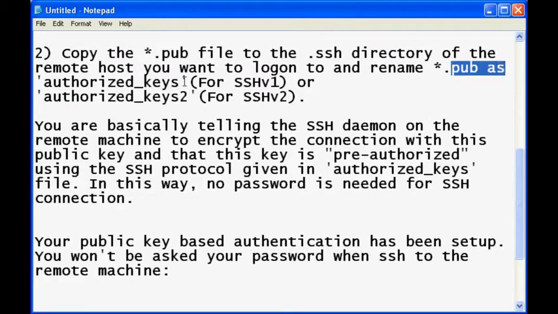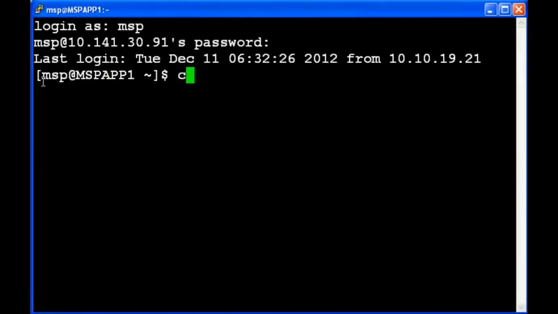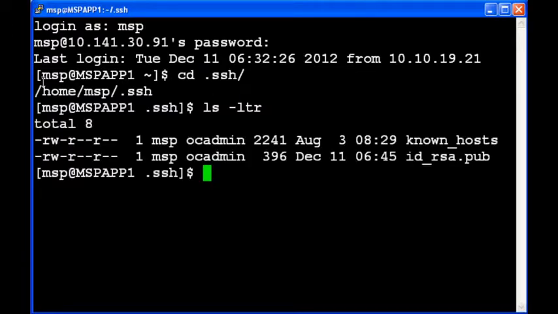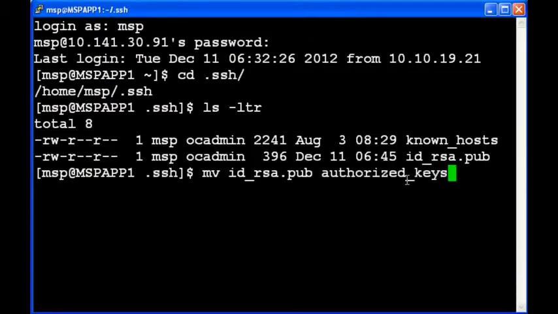and we have to rename the .pub file as authorized_keys. So we will go to that machine and go to the .ssh directory of the MSP user, and we will list. So it is there, it is transferred successfully. So we'll rename this file. This is the command to rename the file. So we'll rename it to authorized_keys. So your file is renamed.